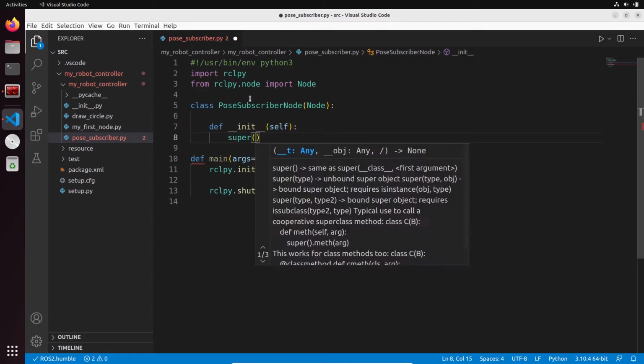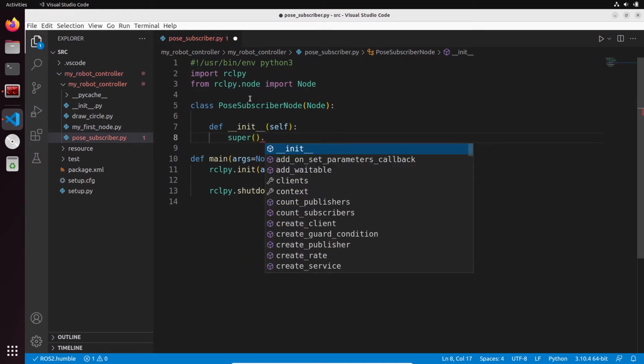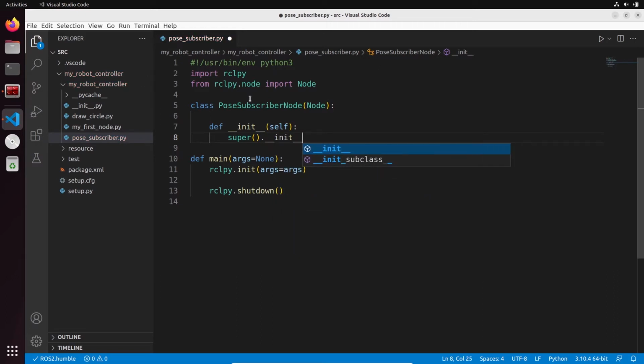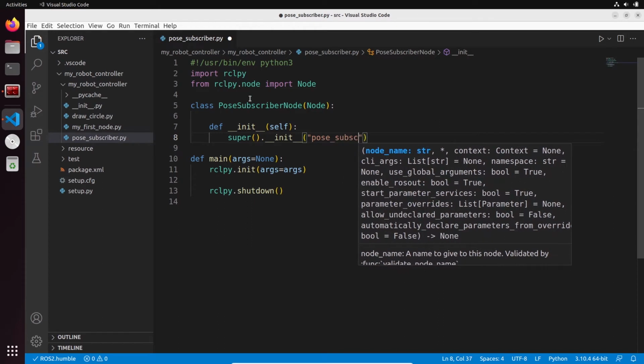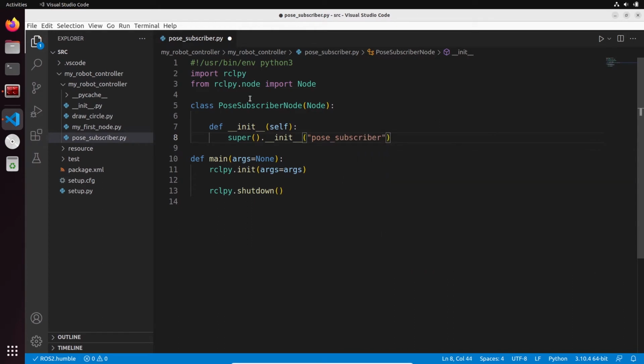We call super dot init, and we name the node. Also keep it simple, pose subscriber. Okay, so now we have the basic code for the node. What we want to do is to create a subscriber to a topic. So how to create a subscriber?